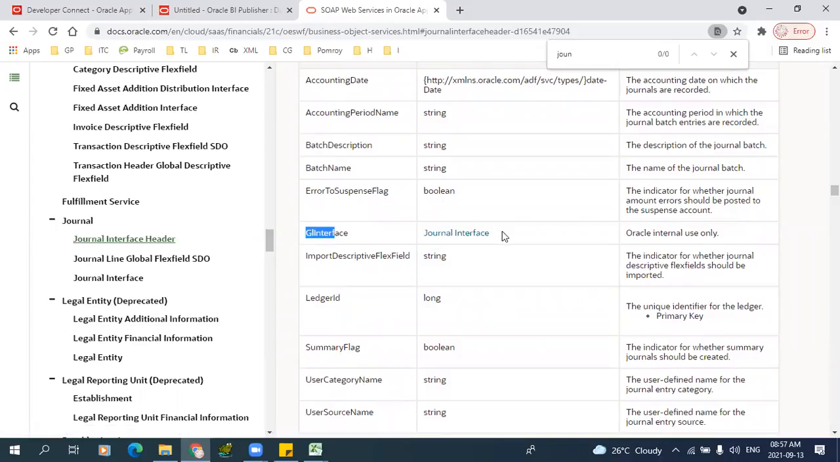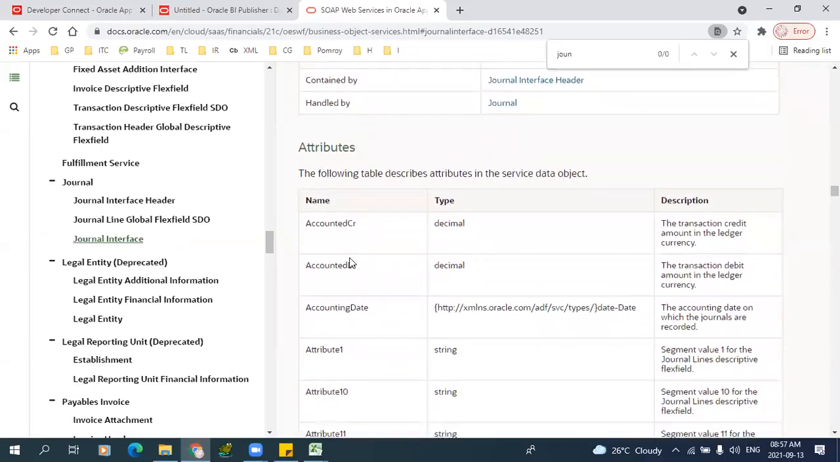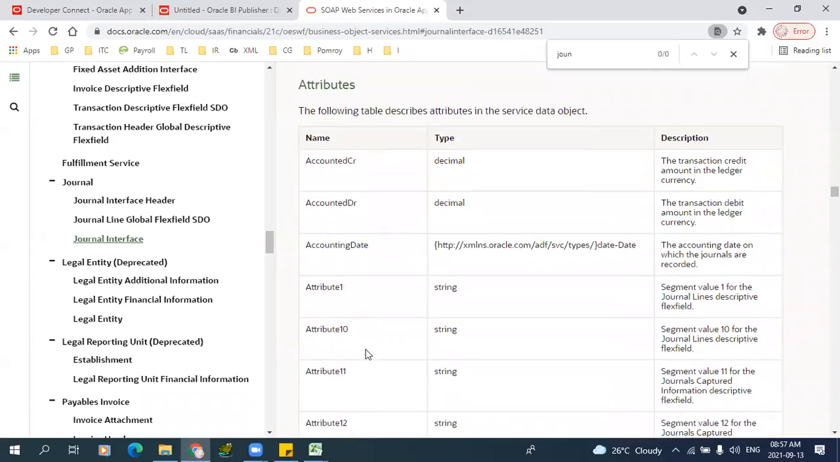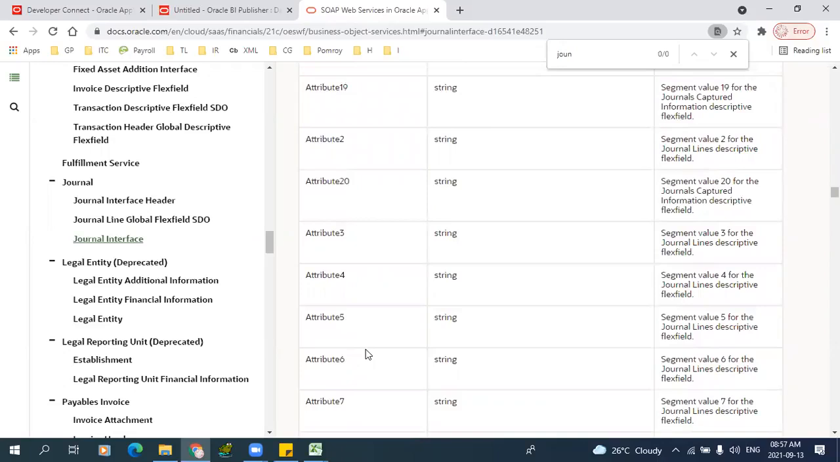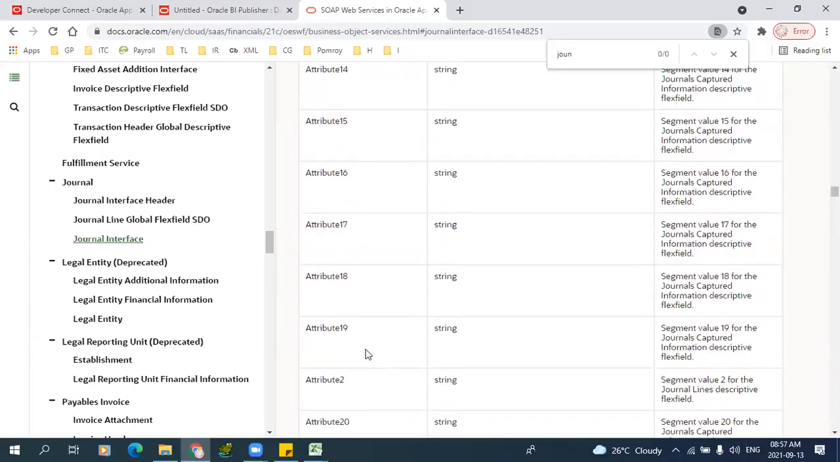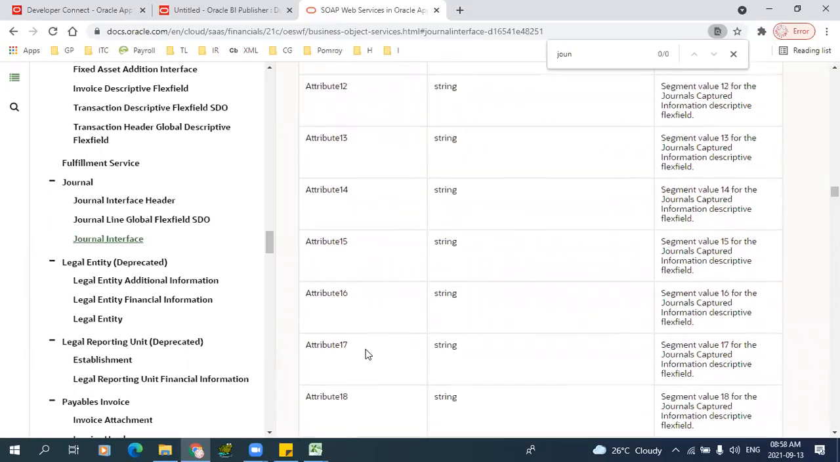Journal interface line, this is JL. Just click on the same. This contains the actual input attributes here. This is the complete set of your GL interface table columns. You need to fill in this data in order to create your GL transaction in the interface table. If something is wrong, if you provide invalid data, it validates the data itself and will throw an error. If you provide an invalid period, it will throw an invalid period error. If you provide an invalid category, it will throw an invalid category error, like that.